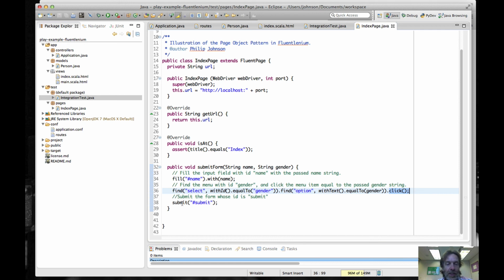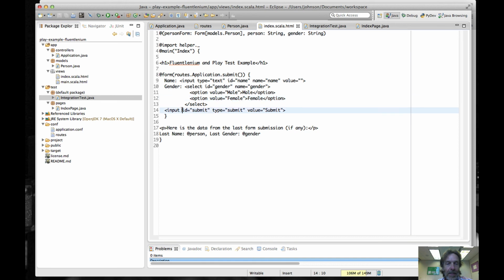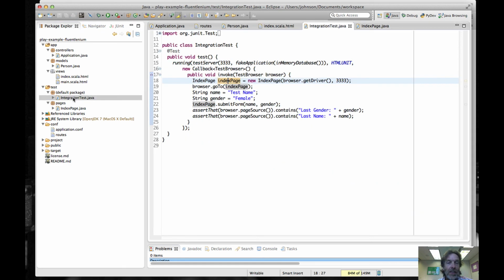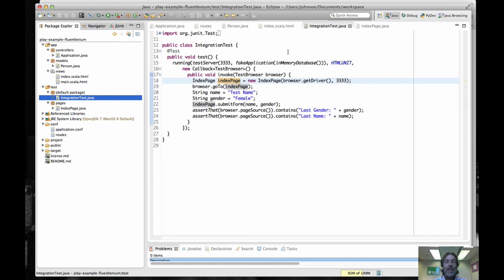And then finally, we're going to submit the form with the ID equal to submit. So we go back here and we see the input field of type submit, whose ID is submit. So we're going to basically invoke that, which is going to invoke the post. That's going to route it to the controller, invoke the submit method, redisplay the page, and we're all good. Okay? I think that's all you need to know to understand how to use FluentLenium with Play.